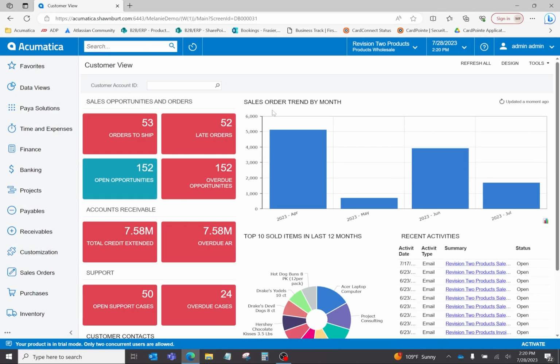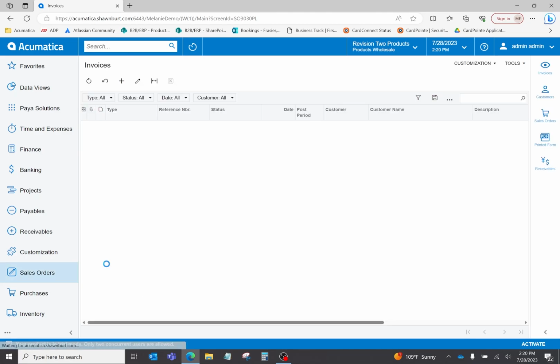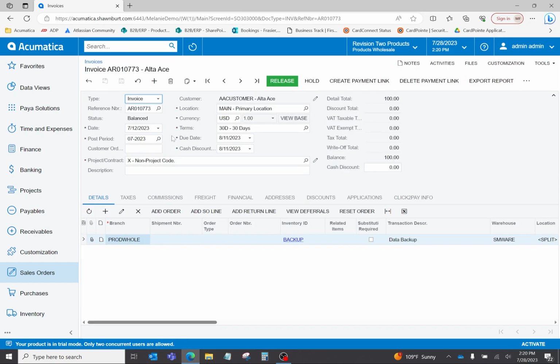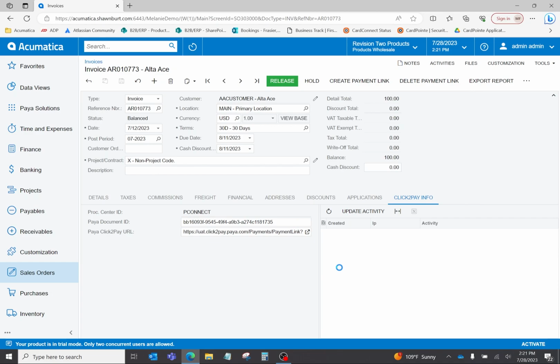I'm going to walk you through how to delete a Click to Pay link from a sales order. You're going to open the Invoices form. You're going to select the reference number of the invoice. On the form toolbar, you're going to click on Delete Payment Link. The system will automatically remove the PAYA document ID and the PAYA Click to Pay URL from the corresponding boxes on the Click to Pay Info tab.